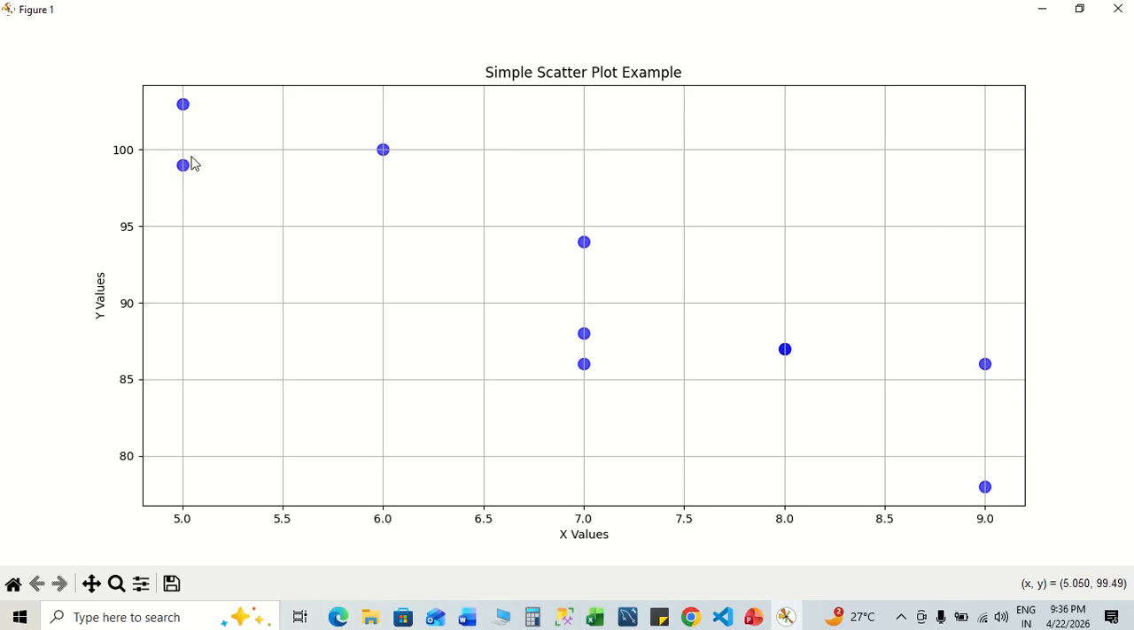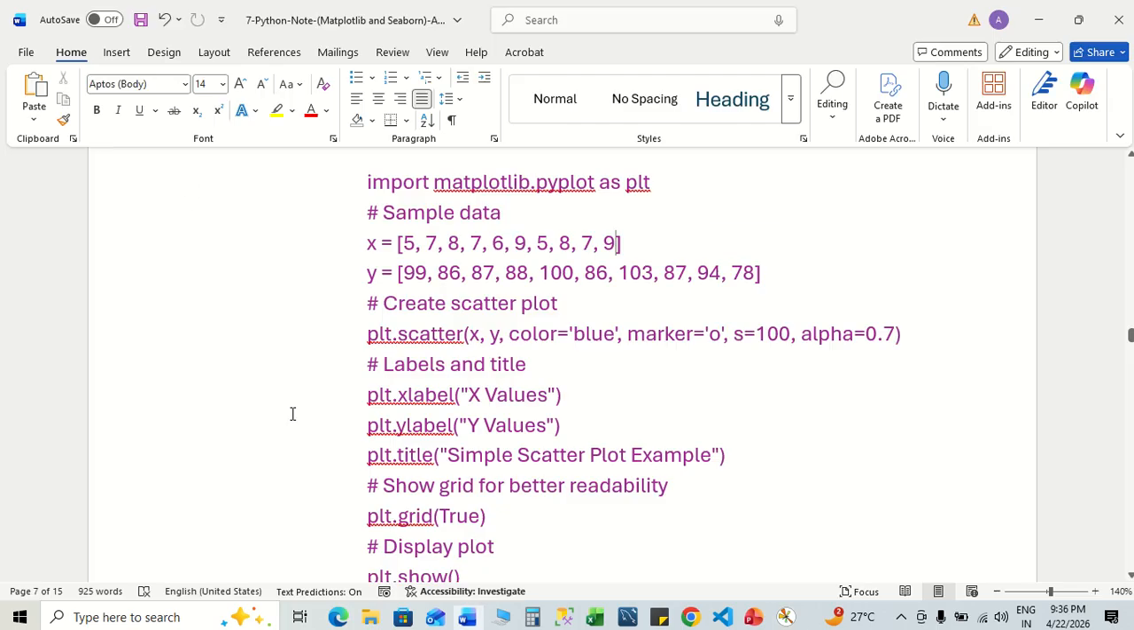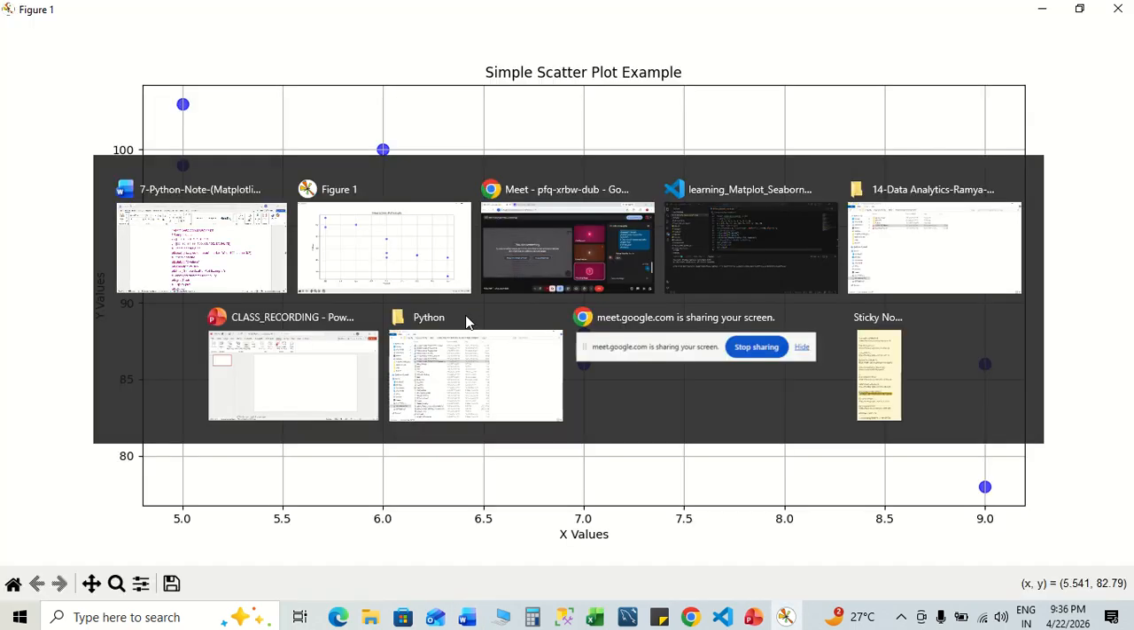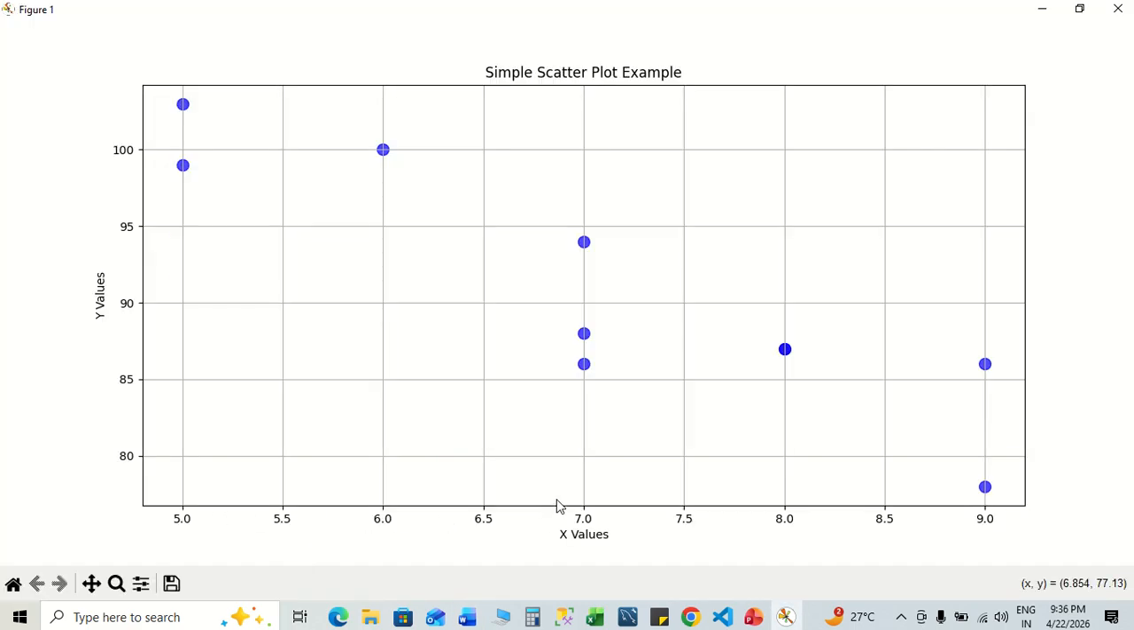So this is the first one. After that 7 and 86. So it goes to the 7 and 86. This one. So this way, this is scattered.